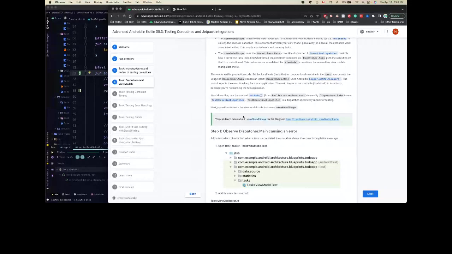So if you're doing some heavy calculation when you call viewModelScope.launch, you need to be careful to manage the dispatchers yourself. By default, viewModelScope uses Dispatchers.Main, and it uses Android's Looper.getMainLooper, which provides access to the main thread.